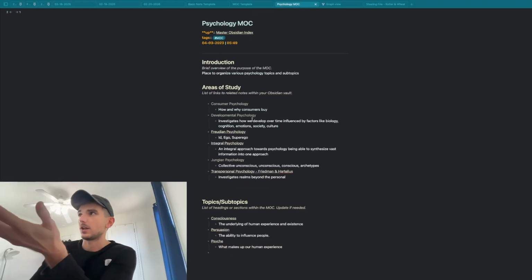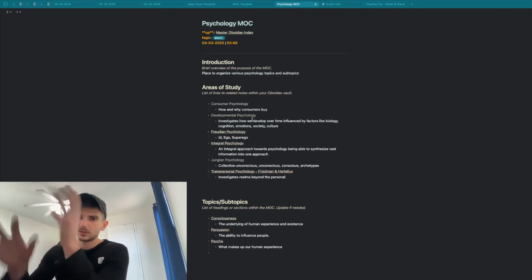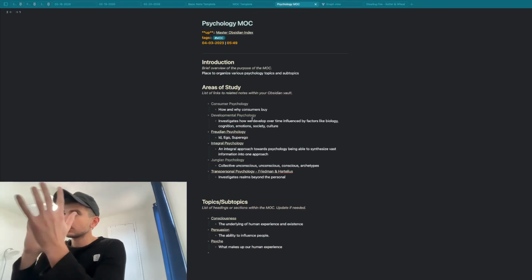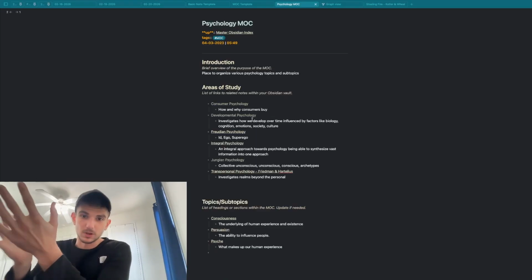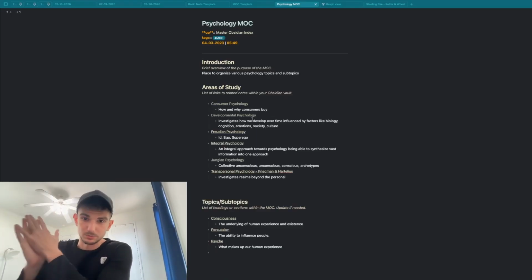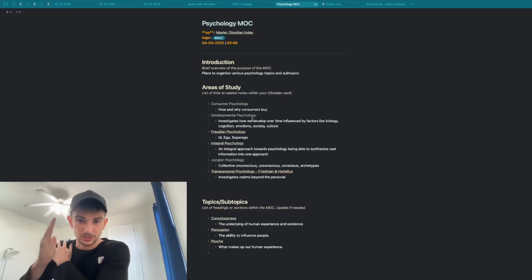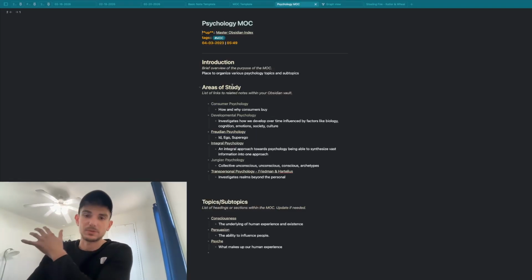So I'll show you a psychology map of content. Let's say you have something around psychology in your OpenClaw. I don't know why, right? But this could be about your business. It could be about your automation. It could be a specific store you're managing. It could be something else. And then there are these different maps of content of what we can do.